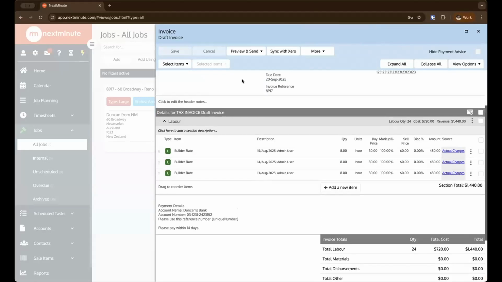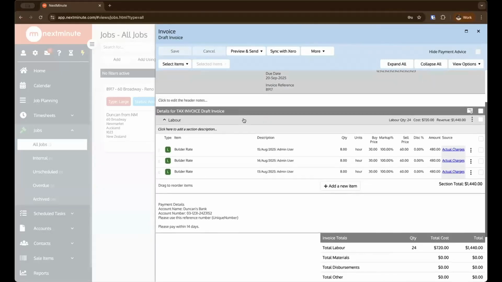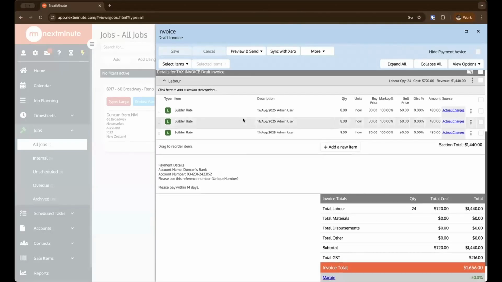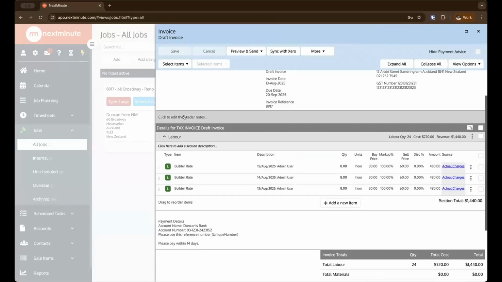The one thing that's also worth noting though is the formatting in NextMinute doesn't carry over to Xero. If this was synced to Xero, there'd be another copy of the invoice in Xero, but it would just be the line items. It wouldn't take advantage of our print settings, for example. And that's just because it's meant to be a bookkeeper accountant version of the invoice as opposed to a customer facing version.